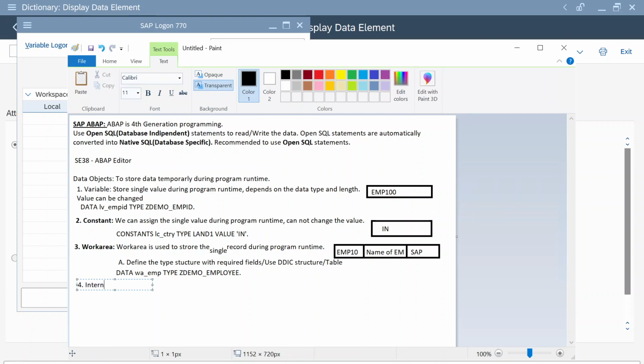Fourth one, internal table. What is the use of an internal table? It can store multiple records, temporarily, only during program time. Once the program is stopped, the memory will be deleted. It can hold one or more records, at least one record or multiple records. So when there is a requirement to handle one or more than one record, we go for internal tables.